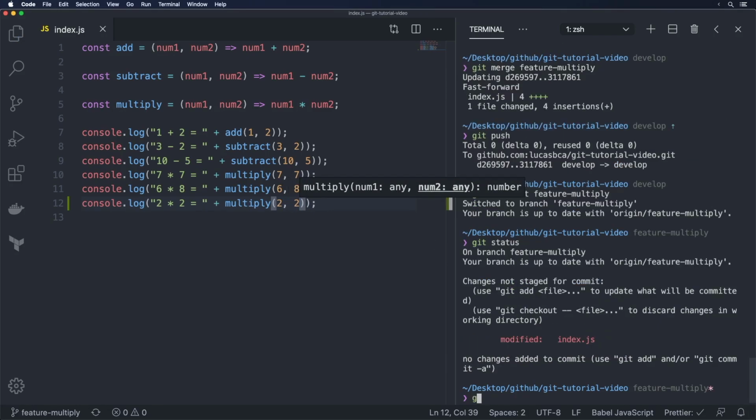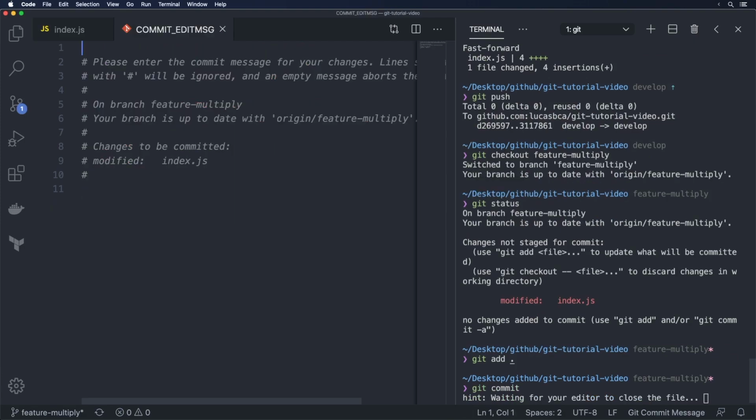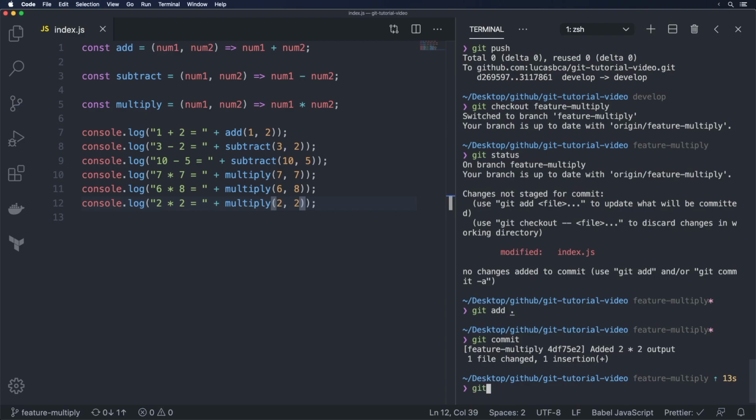Git status, git add dot, git commit. I should have done another git status, but this should be fine because you can see the changes here as well. And we're going to commit "added 2 times 2 output" as well, and let's push this one to feature multiply.